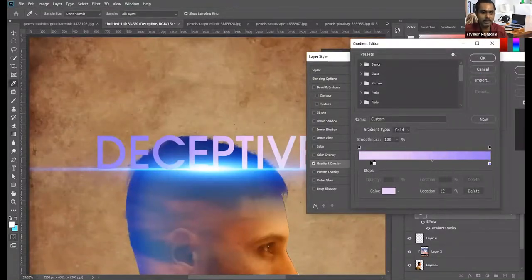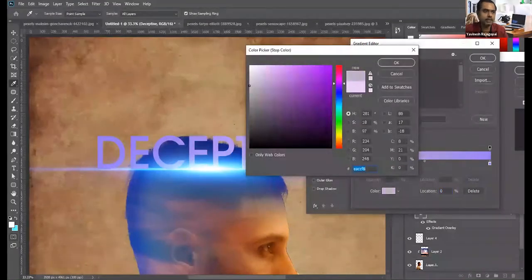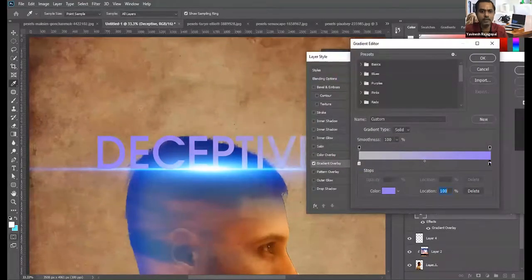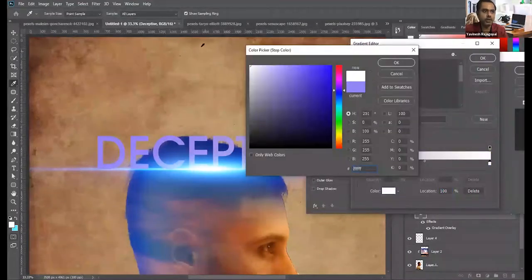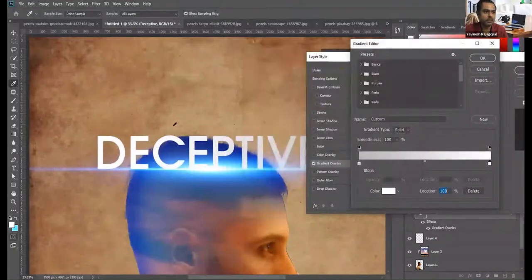All right. I click and drag. I make it a very light gray maybe. Okay. Double click the color. Choose a light gray. Click OK. And then the other color, double click. I'm going to choose a white color. So you see, on top here, I have a very light gray. At the bottom, I have a white color.